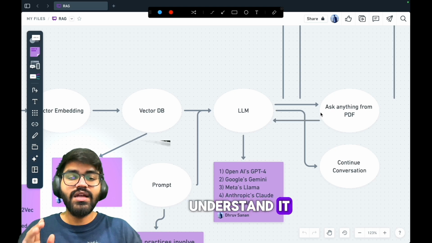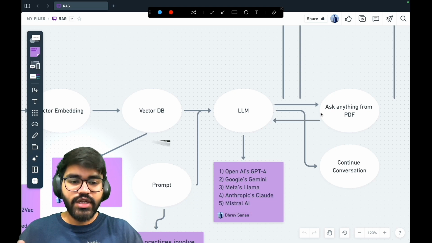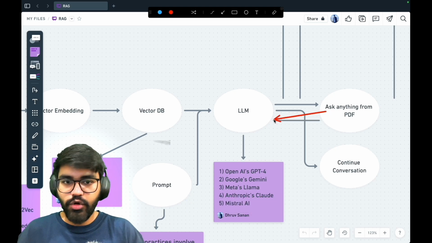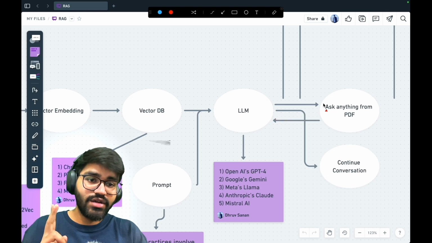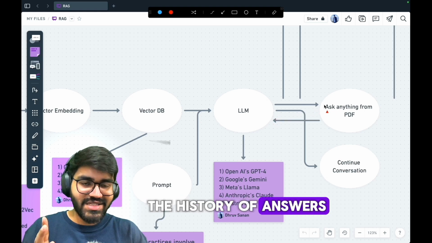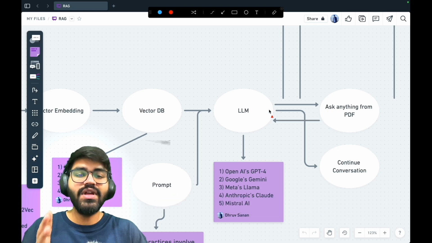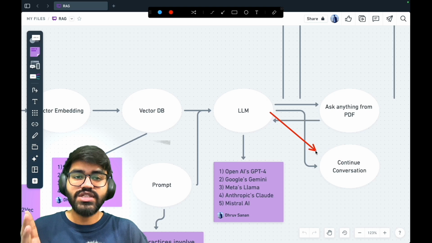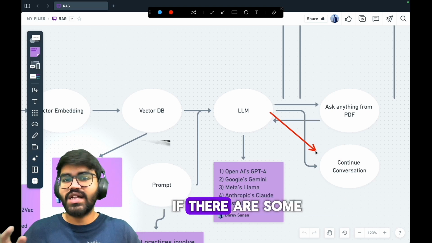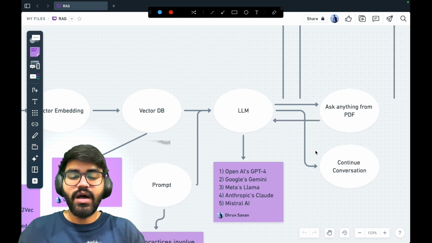Now, if we want to further continue, we can give all the things, like the vector database, the prompt, and the question and answers, the history of the conversations that you have with the LLM, to continue the conversation, to extend the conversation if there are some follow-ups and stuff.